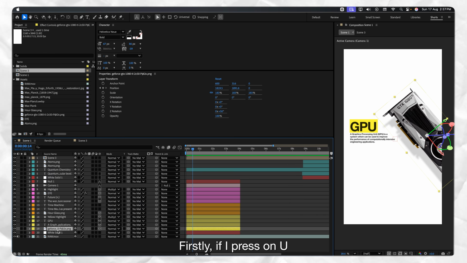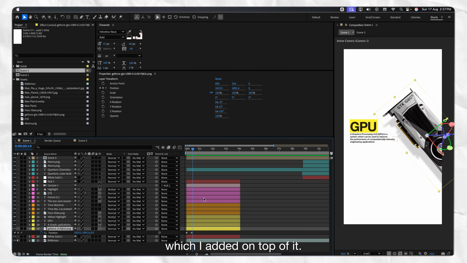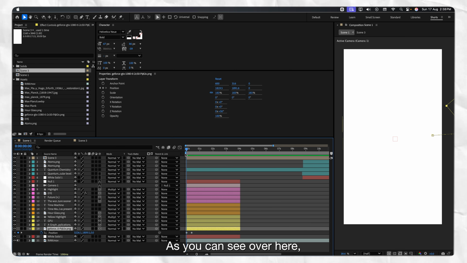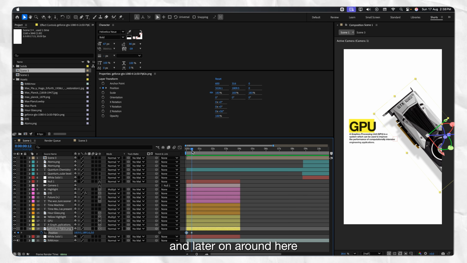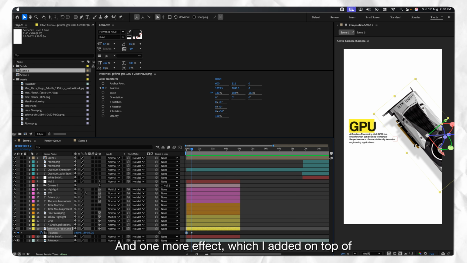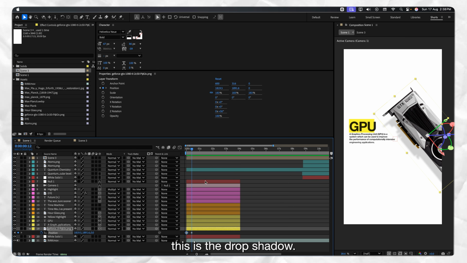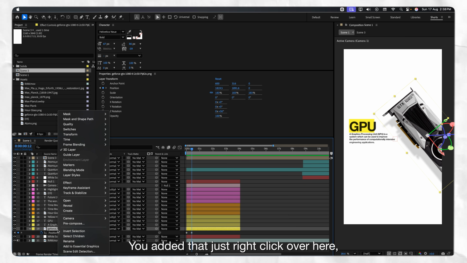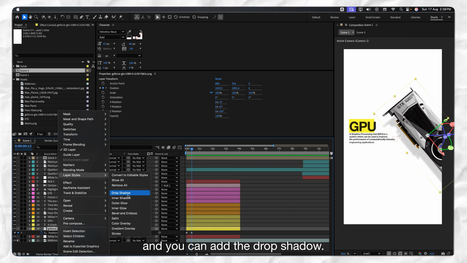Let's see firstly, if I press on U, you will see the animation which I have added on top of it. Let's go to the start. As you can see over here, it's a simple keyframe animation. All I've done is simply added a keyframe at this point and later on, around here, I just brought it into a scene. And one more effect which I added on top of this is the drop shadow. To add that, just right click over here, go to layer styles and you can add the drop shadow.